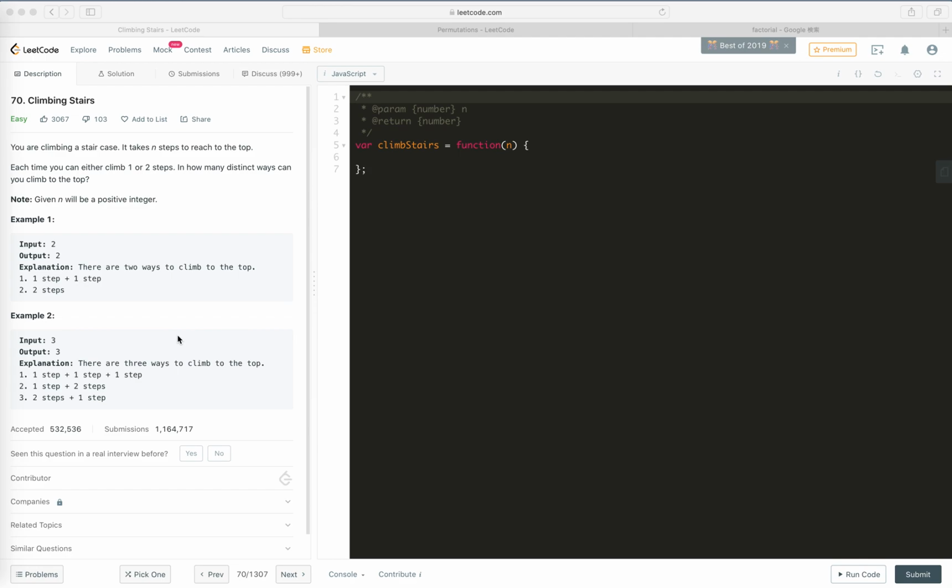Hey guys, let's take a look at number 70, climbing chairs. We're climbing on chairs, it takes n steps to reach the top, okay? Each time we either climb one or two. How many ways can we climb to the top? Well, this is typical dynamic programming.